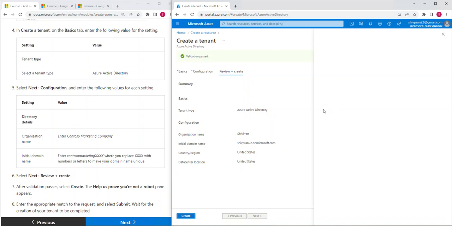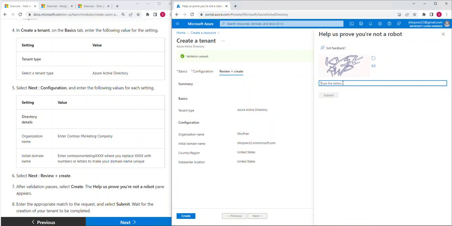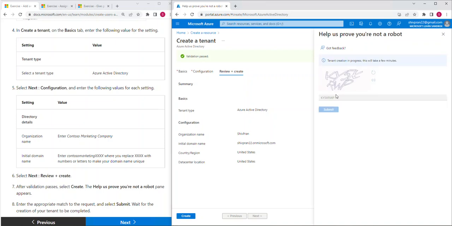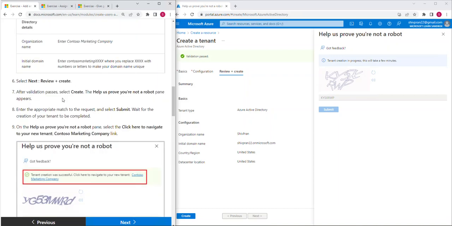So it will review the validation. So validation has been passed. Now you can click on create so that it can create the new Azure Active Directory. Okay, enter the captcha and then submit. So this will validate whatever captcha you have entered, and then it will create the new directory. You can see here the message is tenant creation is in progress, and then after a few minutes you should be able to access your Active Directory.